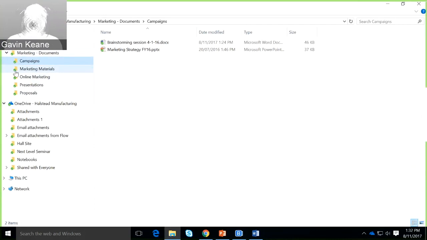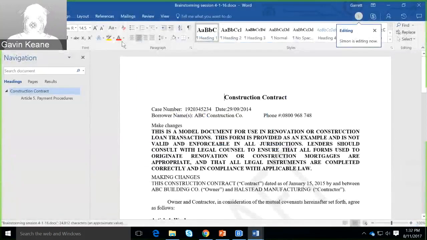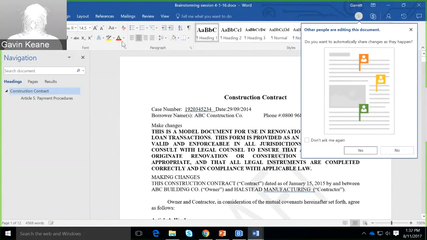Now, if I was traveling at the moment and I was on a plane or I didn't have internet coverage, I could be working on any of these documents. So I could be working on this document as we're speaking, and I could be making changes to that document. So I'm on the plane, I'm working on the document. As soon as I then get back into internet range, it will automatically start uploading those changes to SharePoint. So it doesn't matter that I'm out and about.